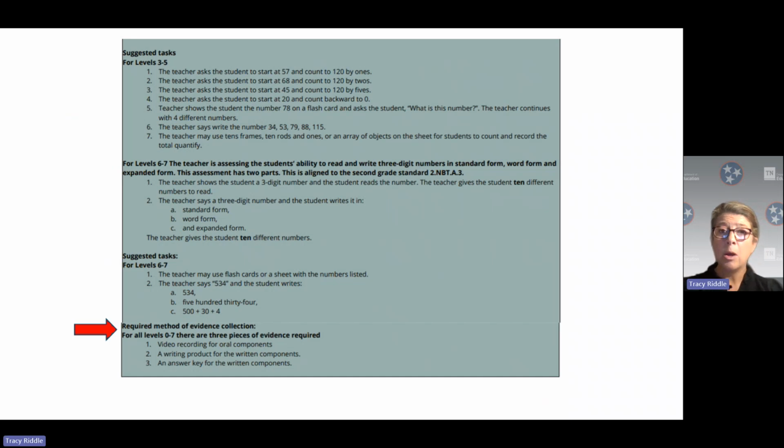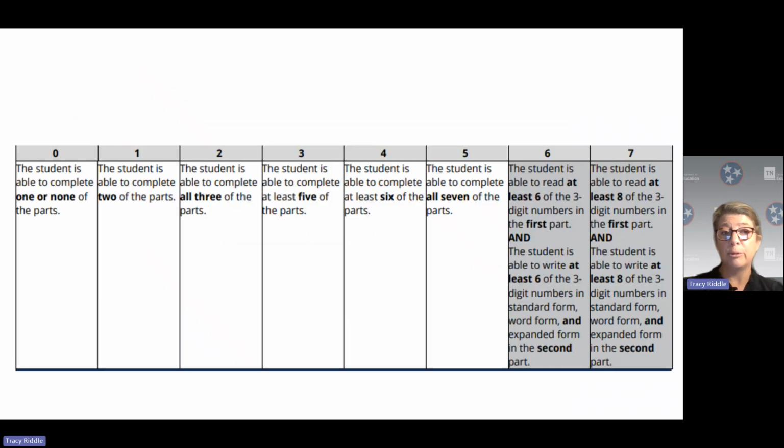Once you have your student work, you will move to the rubric to assess. Now, think about, at the beginning, I said levels 0 through 2 are the kindergarten standard that had 3 parts. So if the student is unable to complete one or none of those parts, that's the score of a 0. If they are able to complete 2 of the parts, that's the score of a level 1. If the student is able to complete all 3 parts of the kindergarten standard, that is a score of a level 2.